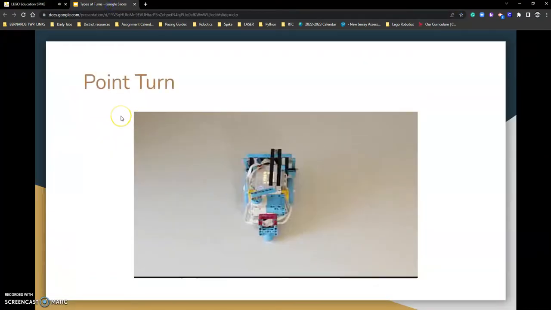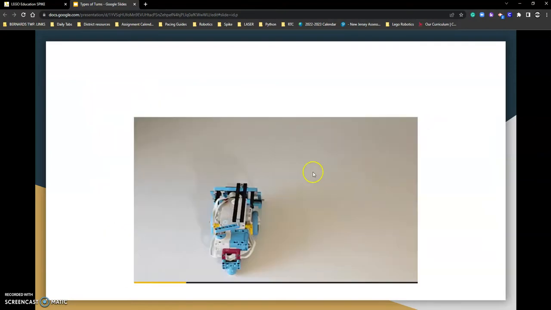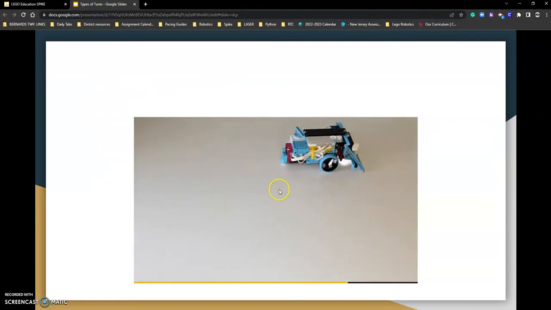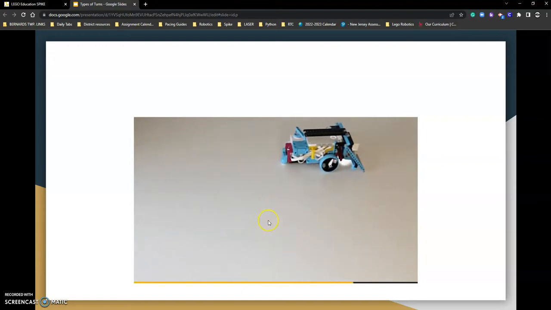For the next type of turn, it's called a swing or a drag turn. A swing or a drag turn is where the robot turns around a central point that is located at one of the wheels. So this time it's turning around a center point which is one of the wheels instead of the center point of the robot. One wheel is going to go forward or reverse, while the other wheel does not move at all. The benefit of this is it could be a really wide, smooth turn, so it's going to look sort of like this. It's still doing a right-hand turn, but it has an arc to it, so it's more of a wide turn.